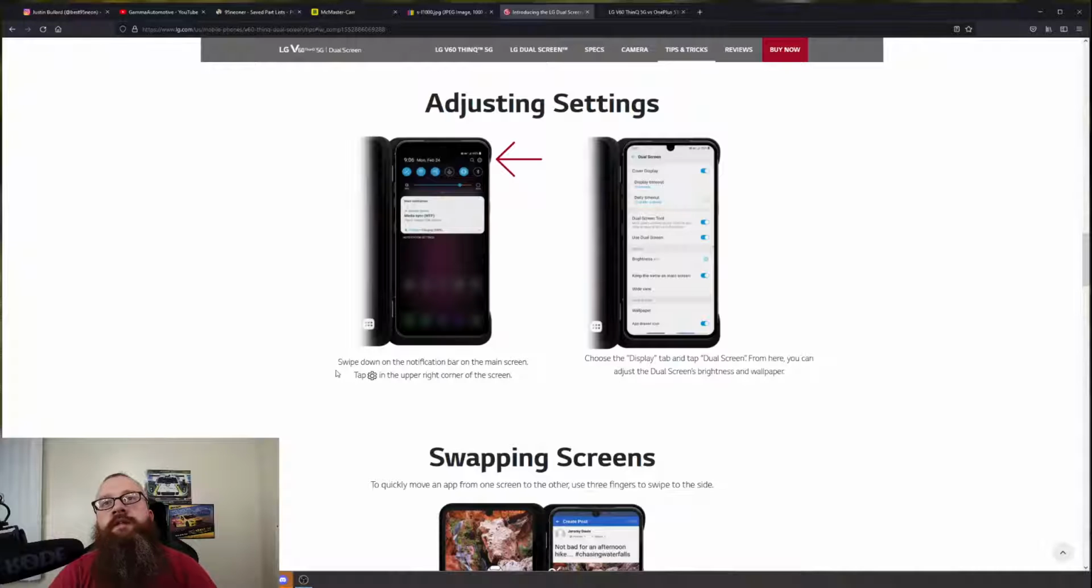Let's see, adjusting settings. Swipe down the notification bar on the main screen, tap settings in the upper right corner of the screen. So that's something that's pretty common amongst the Android phones that I've had previously, so it should be pretty self-explanatory, I would think. Choose the display tab and tap dual screen. From here you can adjust the dual screen's brightness and wallpaper. Okay, so they're talking about when you get in settings that you can change the dual screen stuff from settings.